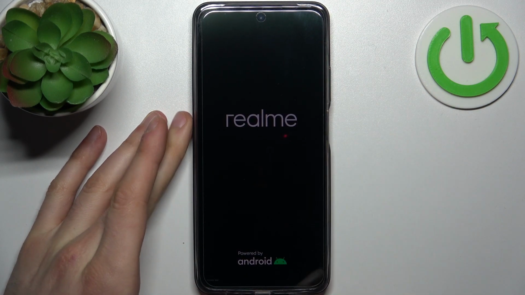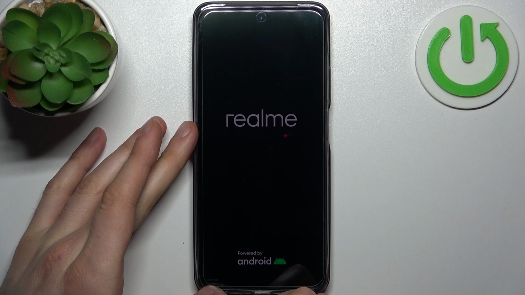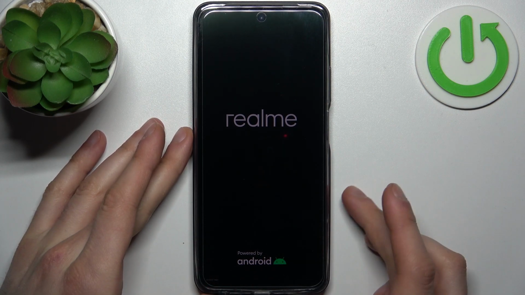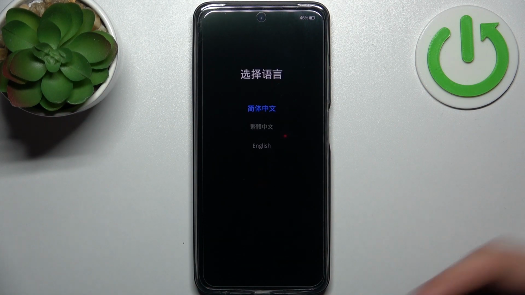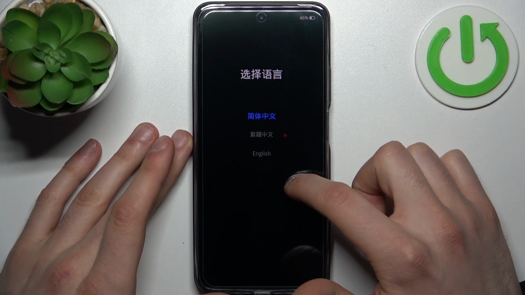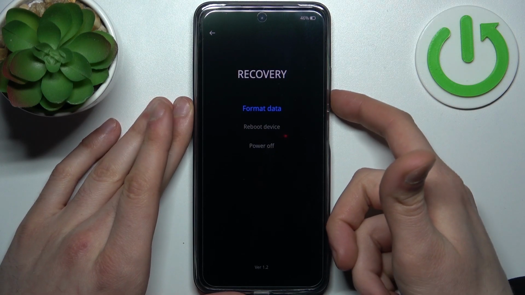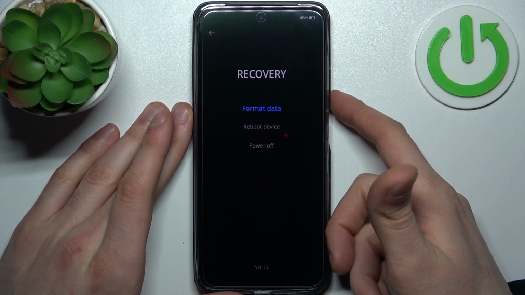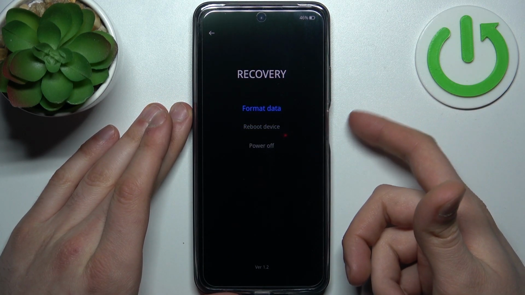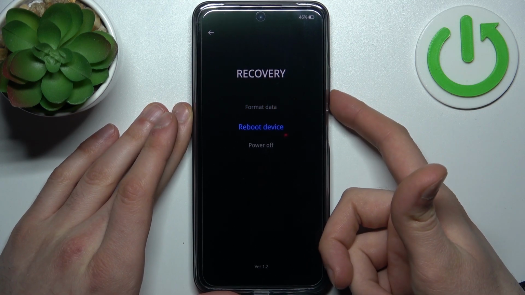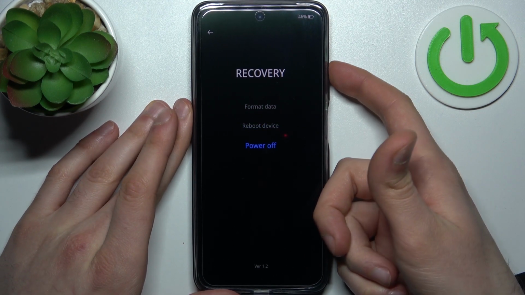After the screen turns on and you can see the REALME logo appear, you can release the keys. After you see these small letters here saying recovery mode, that means that you're already entering recovery mode. Here in recovery mode you can use it just like a touch screen, or you can use the volume keys to navigate and the power key to select.